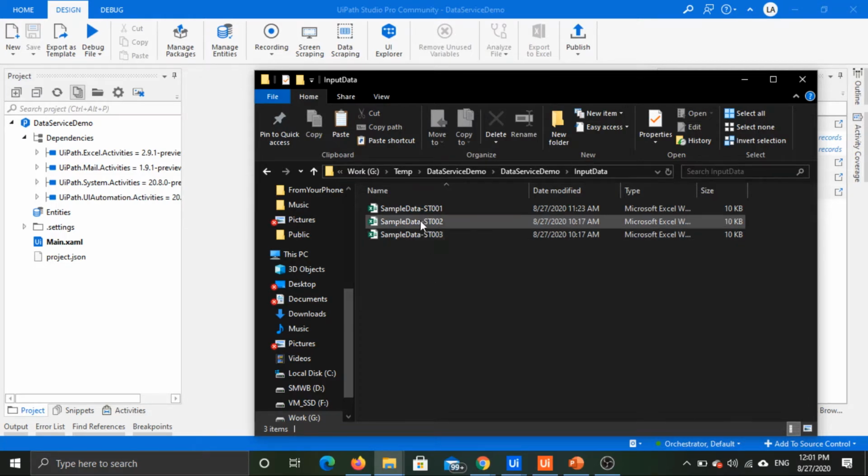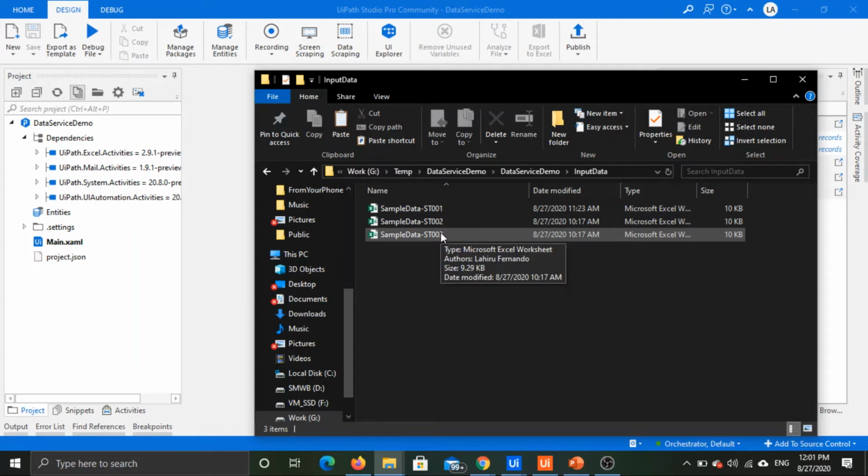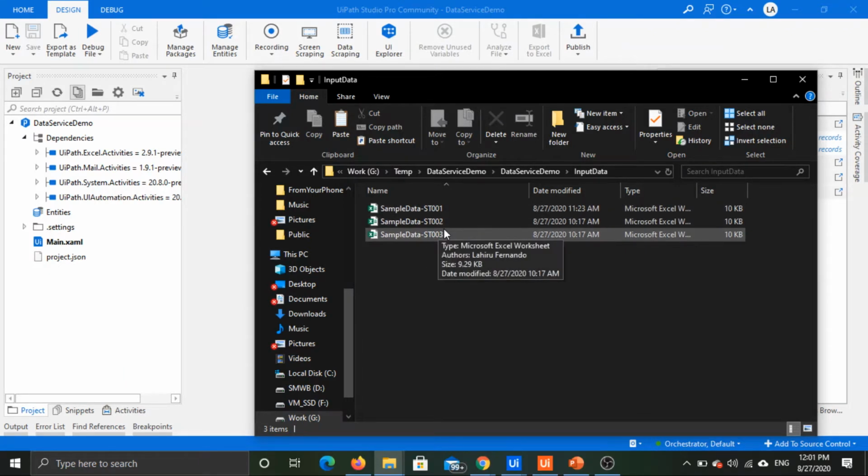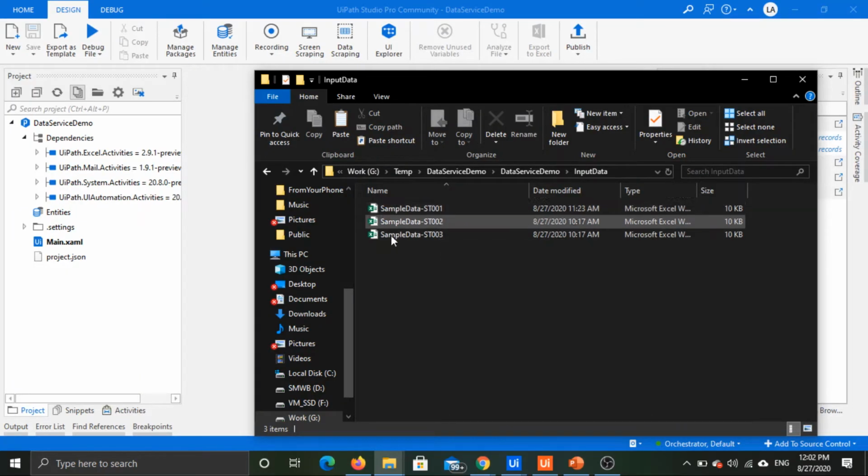The reason I have three Excel files is to simplify the flow, so that I can focus on the logic that we need to use to connect and add the data into the data entities we created. So the flow will be simple.